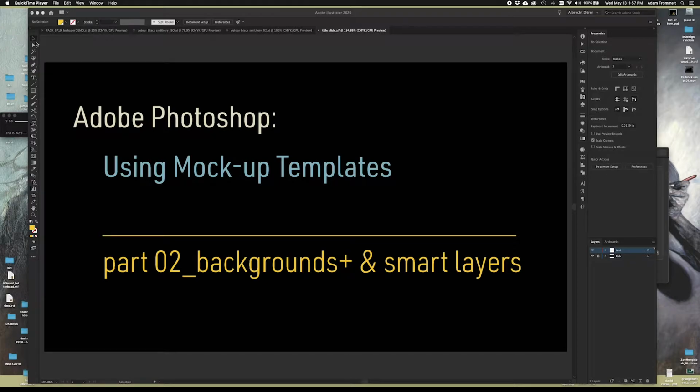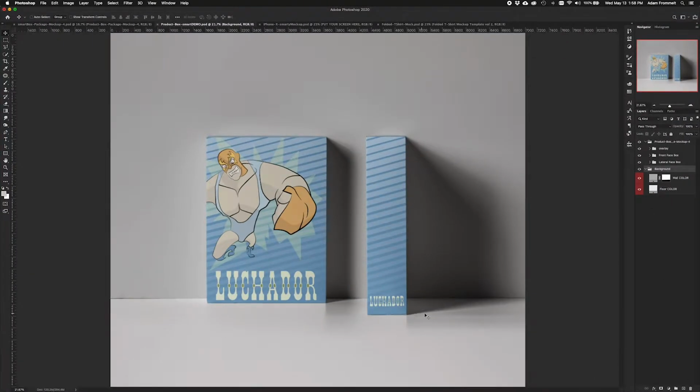In part two, we'll be looking at backgrounds and a couple other adjustments, things that you can do to dress up your mockups. And also, I want to look at a tech mockup so that we can talk about smart layers. We covered smart objects. It's important to know about how smart layers work with adjustments also.